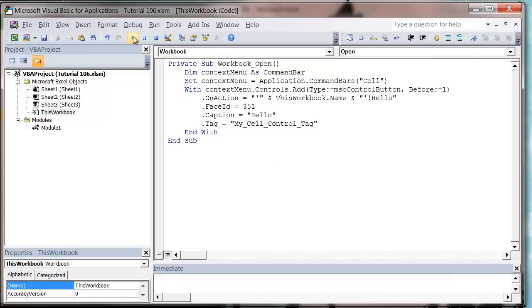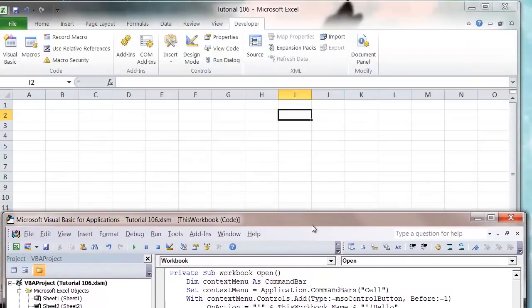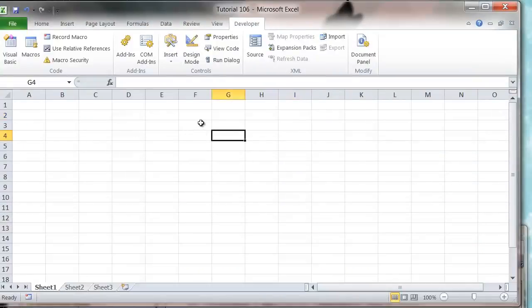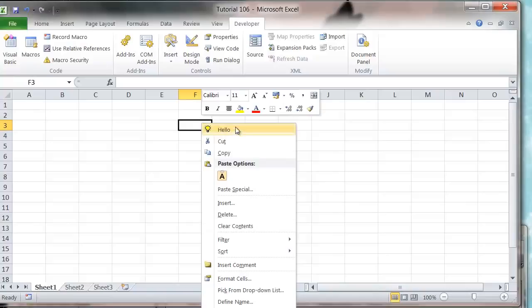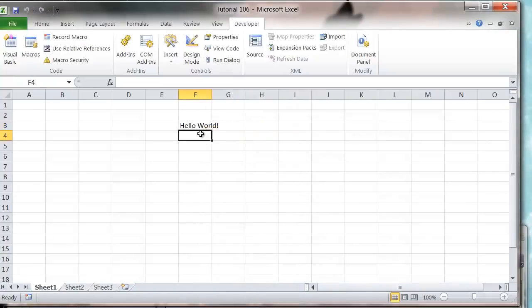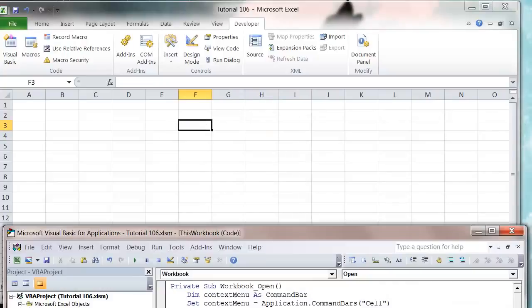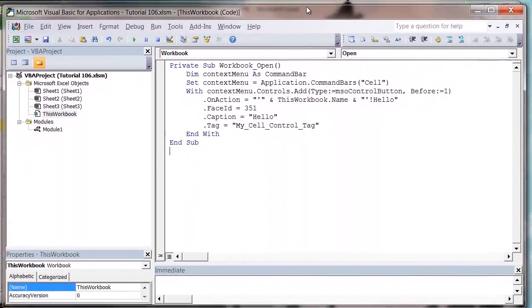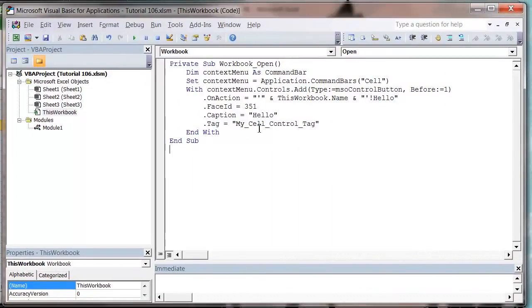So let's press play, and then let's go into our spreadsheet and then right click, and you see it's got this hello option now on our drop down. We click it and it says hello world. So that is how you add a right click button, and you can add as many as you want, just making sure you put the Before in so that it puts them in order.